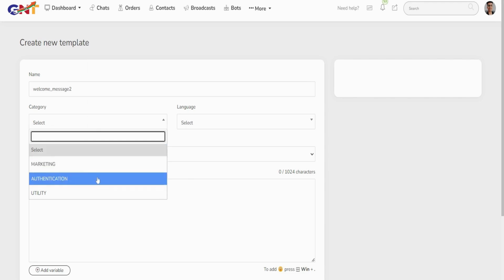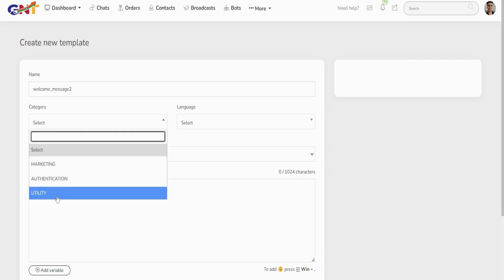The second option is for authentication related messages. It would be like OTPs which you can send to your customers or any login passcodes, right? So it is used for authentication templates. Now the third is utility. This is basically used for sending any account updates, alerts, order notifications, or reminders like a monthly bill payment reminder, or any updates like if let's say your order is delivered, shipped, or cancelled. If your content is of these types, then you can select the utility category.